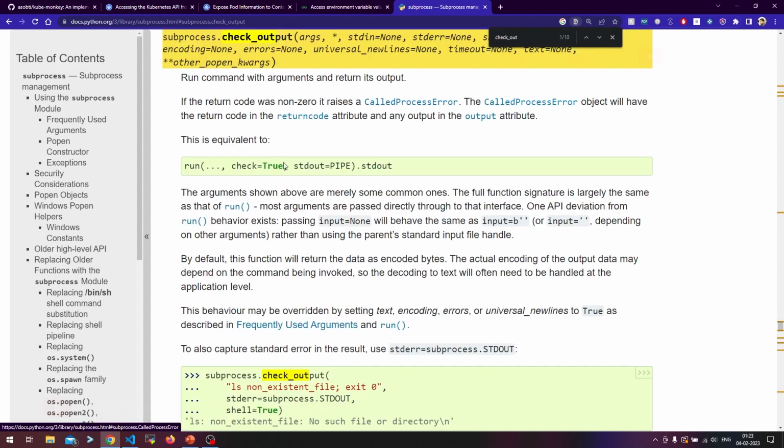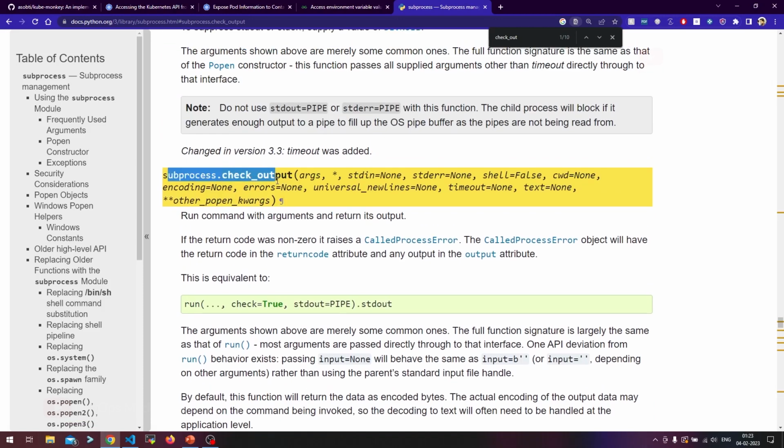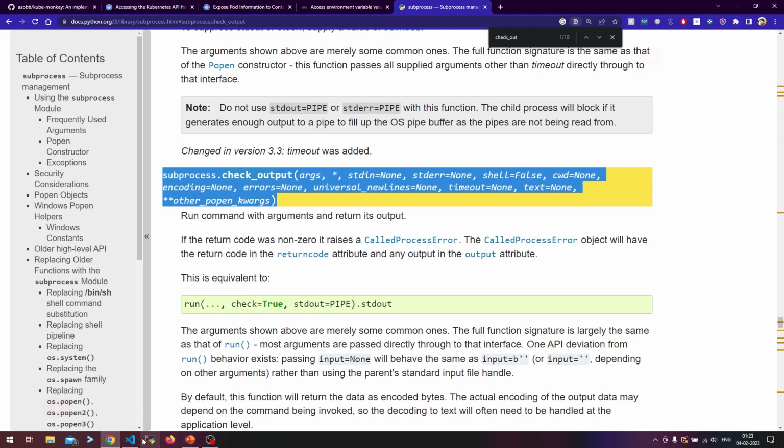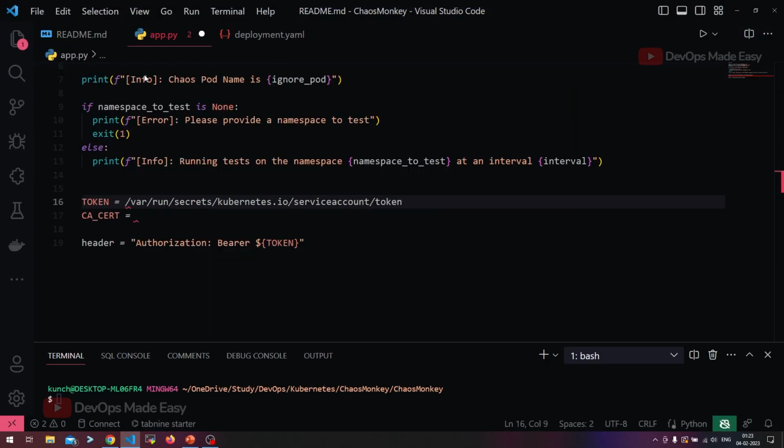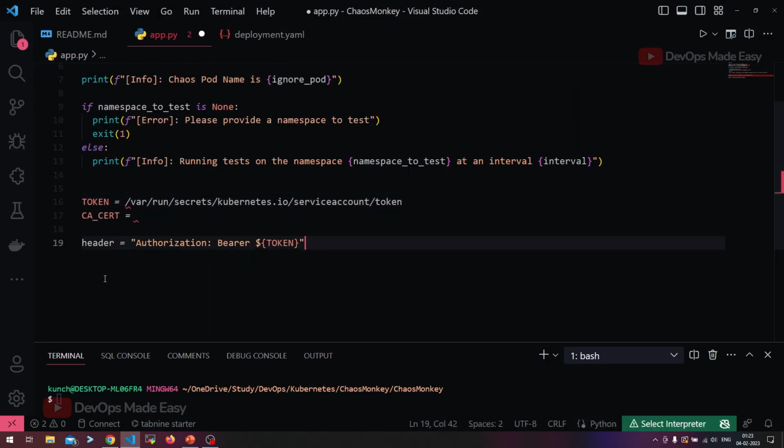So for check output, we will use subprocess.check_output. The argument is the actual command, and then shell, we want to run it in shell, so shell equal to true. And here universal newlines also we need to make true. So we can just copy this whole command and let's start to modify it in some location.